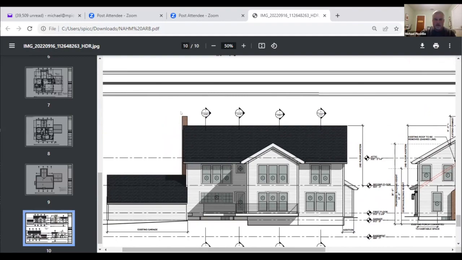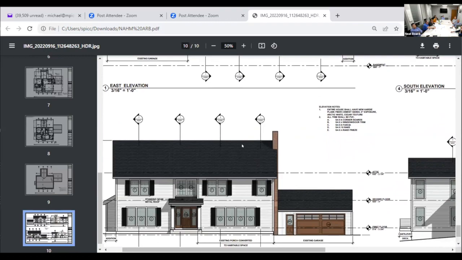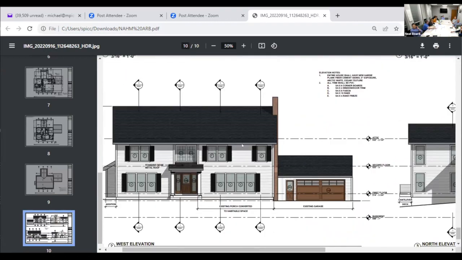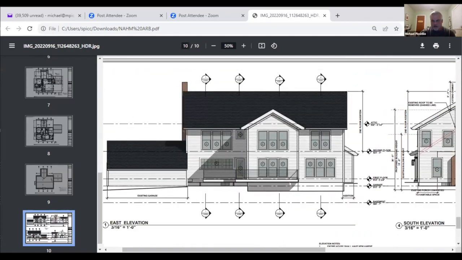We have to extend the brick fireplace chimney up, because of the... I missed, are you cantilevering the deck out there in the back? A little piece of this little piece of deck right here is being cantilevered, yes. Pretty straightforward, very traditional.